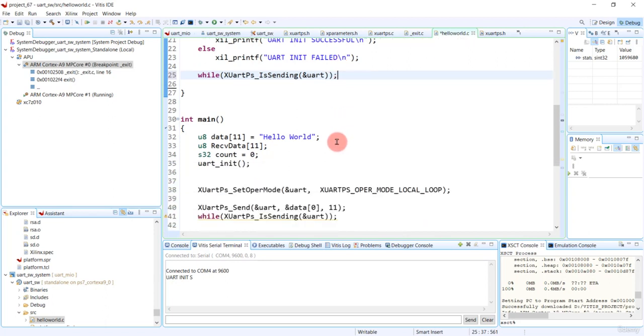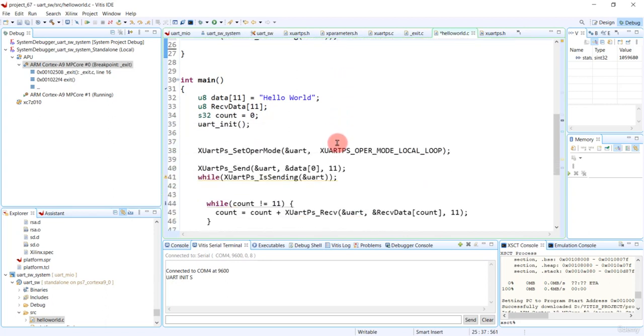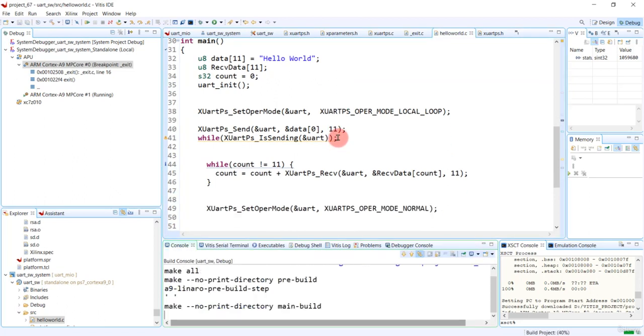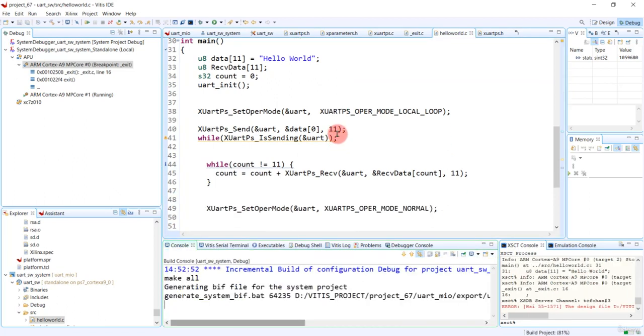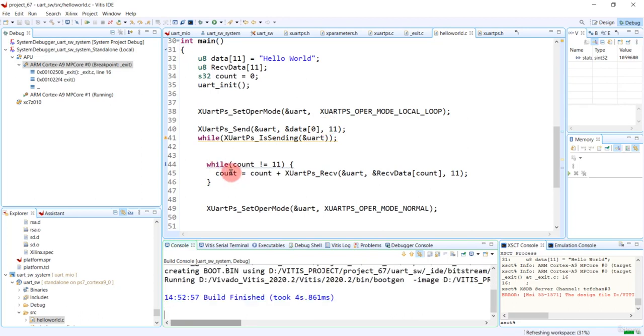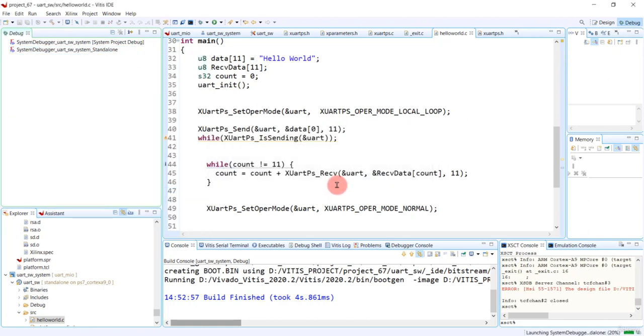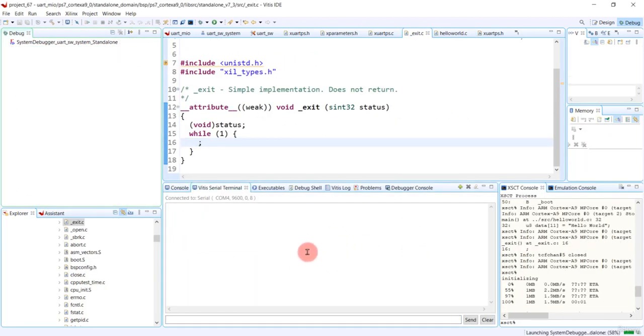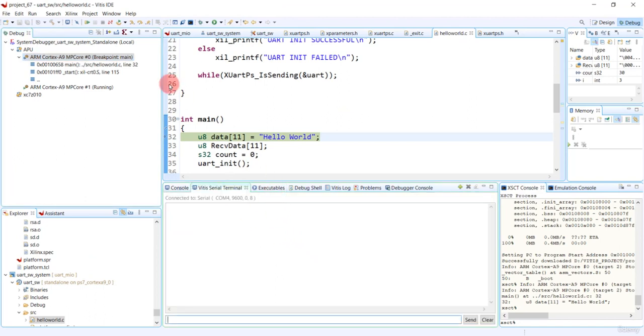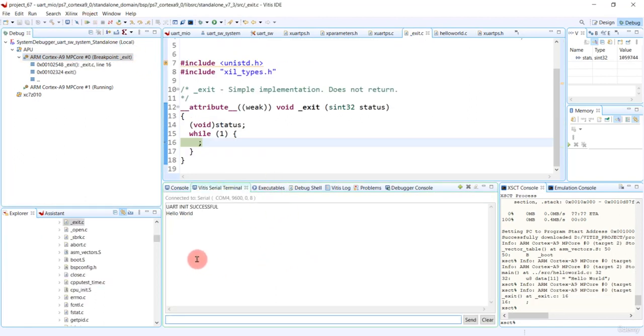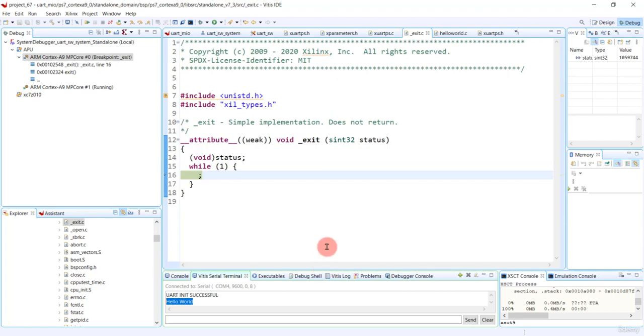Once this is done, we proceed and again build our application project, right? So let us see whether now it works as expected. Once our build is finished, we'll select our debug session and click on relaunch. Let's clear our console, and then we will click on the resume button. Now you can see UART init successful and the data that we have in our received data buffer is hello world, right? So this is how you will be trimming your application whenever you are working on different levels.